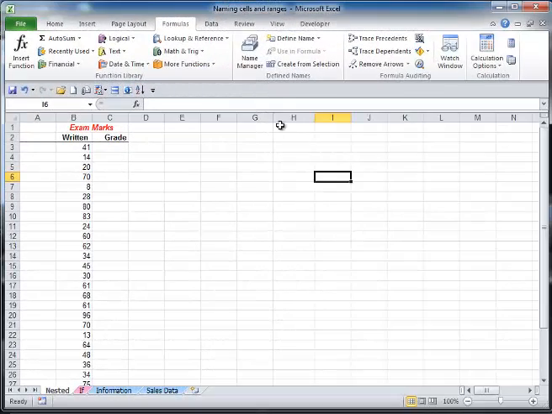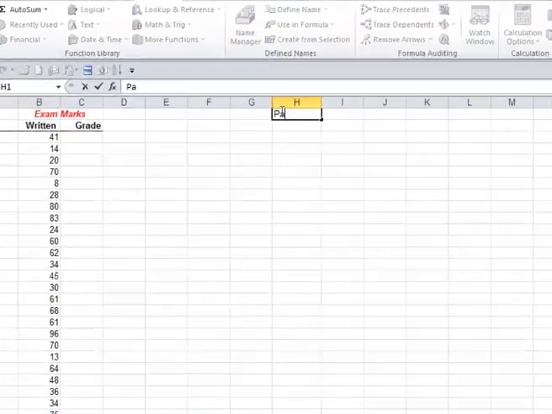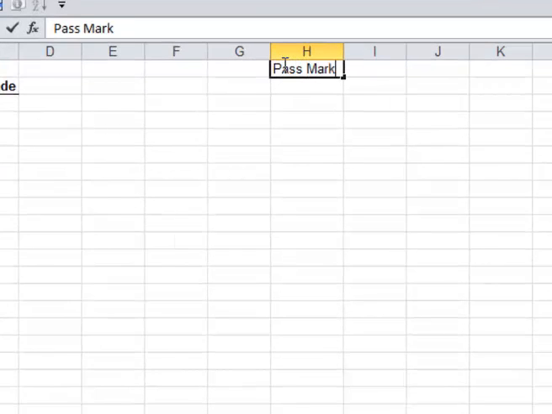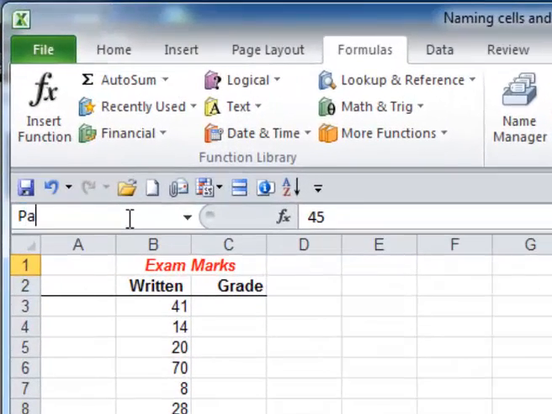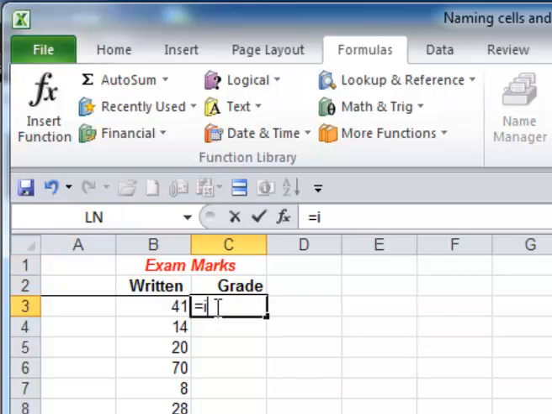Let's move into Excel. I'm going to place a label into H1, the word passmark. In I1, I'm going to add the value 45. I'm then going to rename the cell I1 using the name box. I'm going to call this cell passmark without using any spaces. I'm going to enter the passmark, and now I'm going to demonstrate how I can use this within a formula.